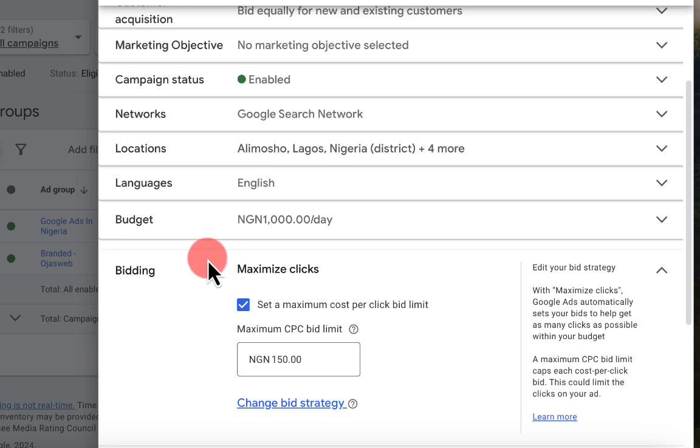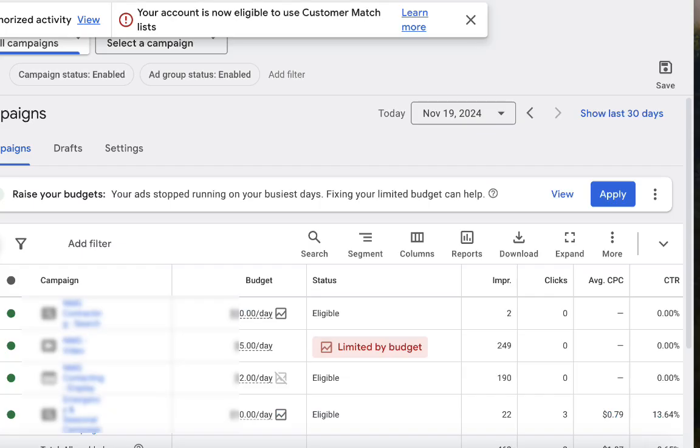Now we're going to look at limited by budget and limited by bid in different accounts. So I go straight to the first one. We have limited by budget. This particular campaign is a YouTube campaign, that is video advertisement, and we set the daily budget at $5 per day. Now you are seeing limited by budget, and that is basically because this particular campaign has the potential to reach more people on YouTube, but due to the budget, Google is unable to serve the advert as much as they wish to serve it on YouTube.